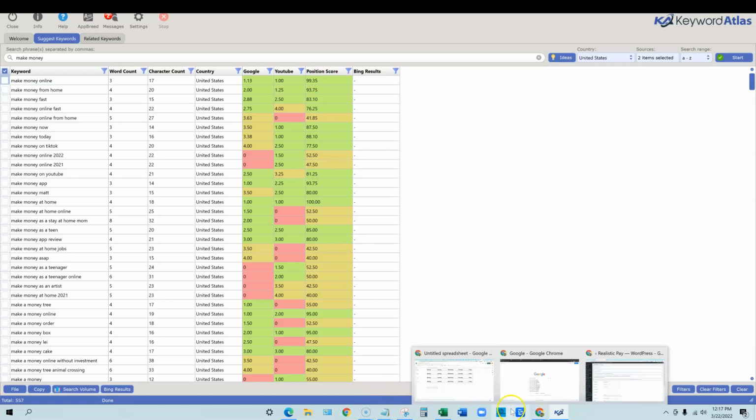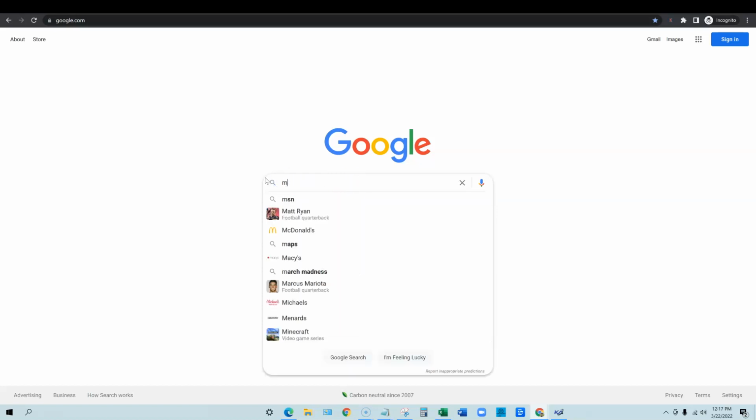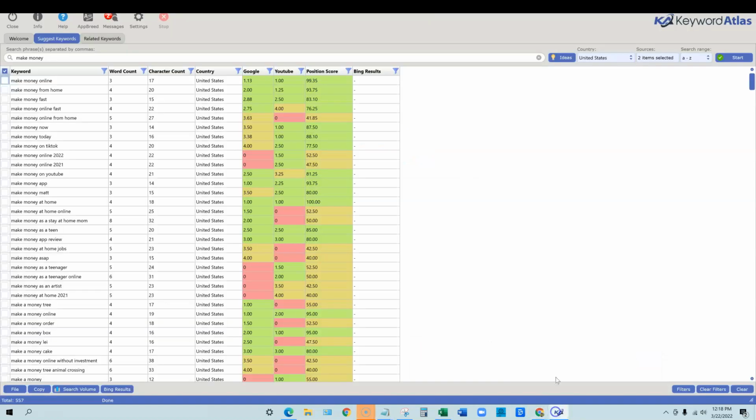So for example, in this case, if we type in "make money," the first one is "how to make money online." The next one is "make money online and from home." So it's going to go 1, 2, 3, 4, 5, 6, 7. So it labels it in order of importance, right? And so the higher the score, the better. That's all that you really need to know.